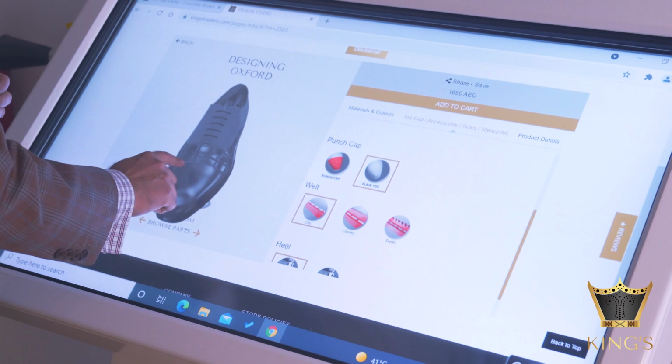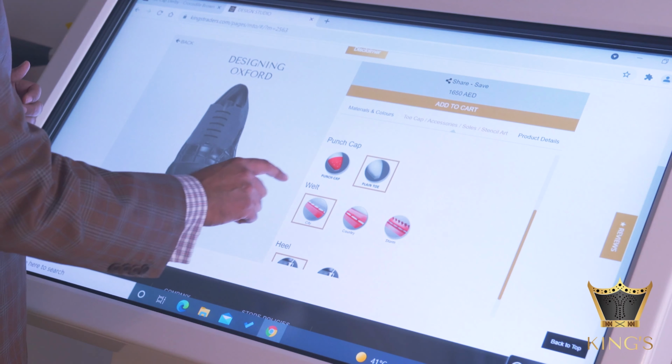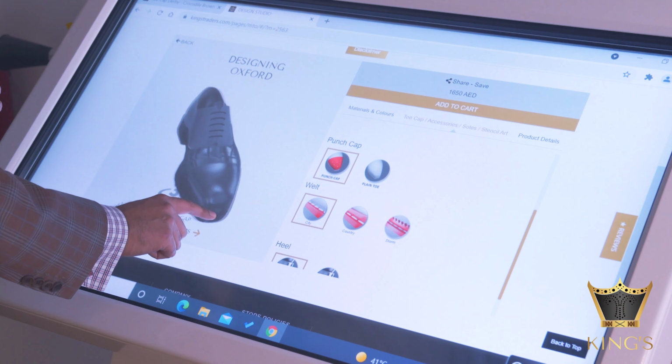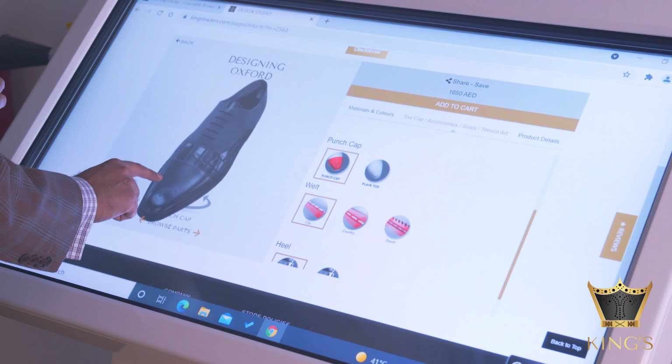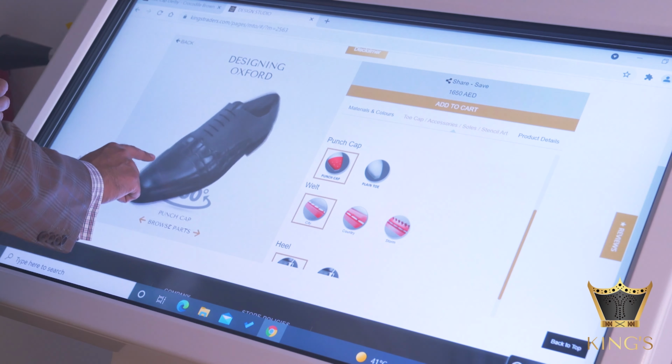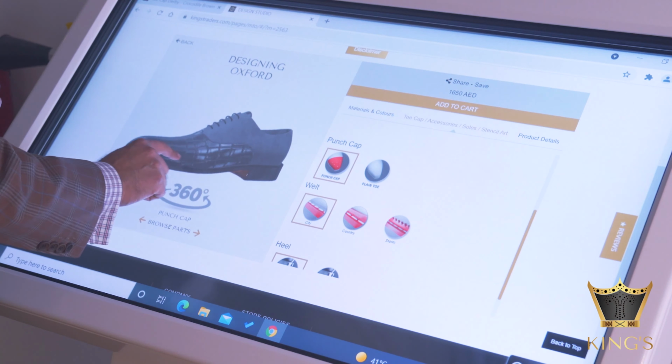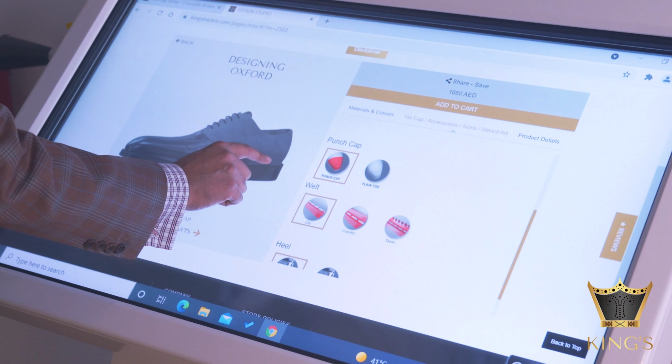Not only that, there are some more decorations that you can do in this particular option. Now if you wanted broguing on the toe cap, there is an option here called punch cap. You could select that and you can see that there is a punch broguing on the toe cap. You could also select a different kind of a welt. The welt is the stitching that you get on the sole.